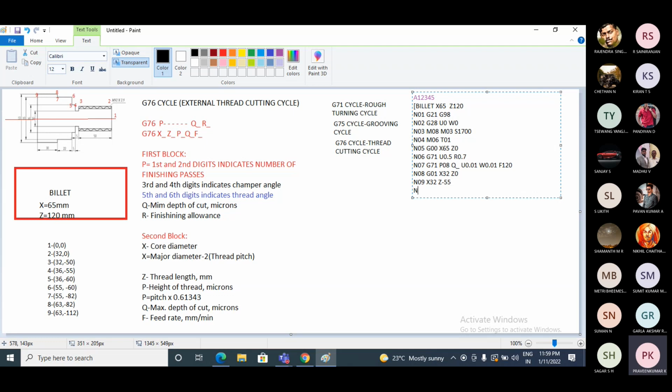So now I will go to N10. Again it is G01, no need to specify G01. So now we need to move the tool upward.